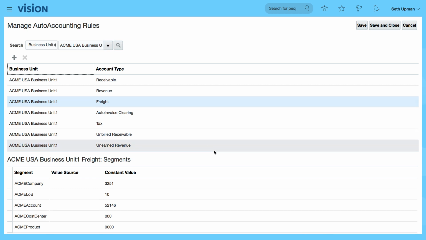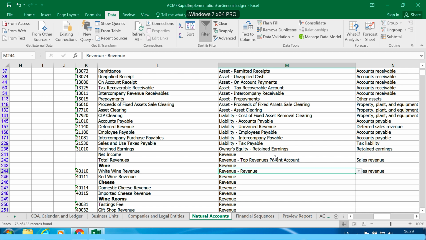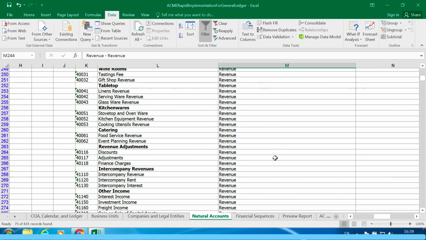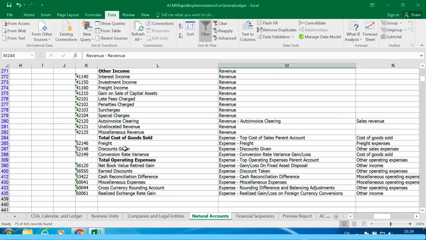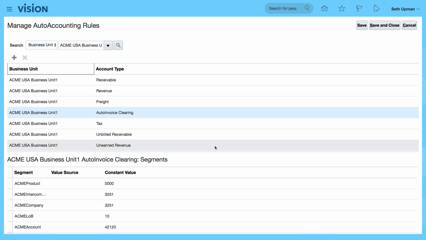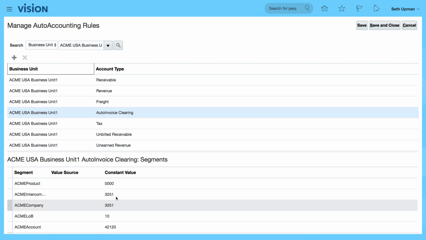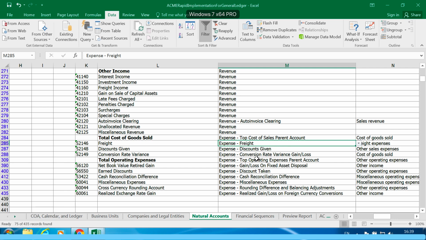Got freight 52146. There we go. Freight charges. Invoice auto clearing. So that's my intercompany and my account, which is 42120, which is my auto invoice clearing account.